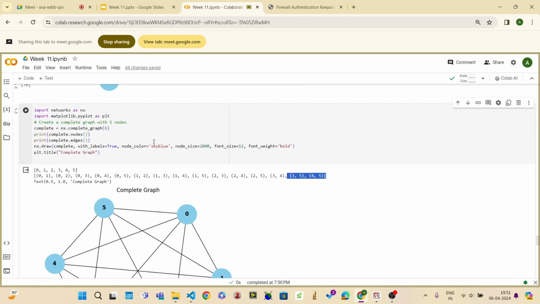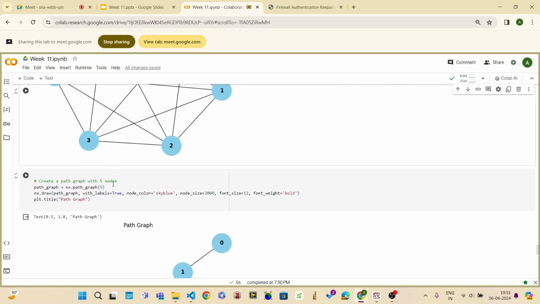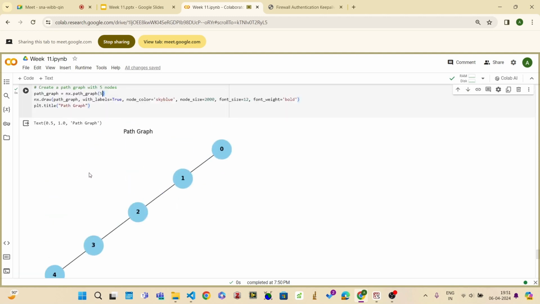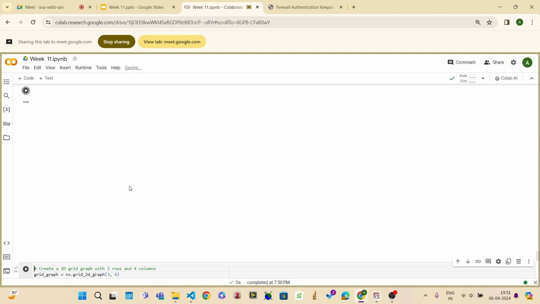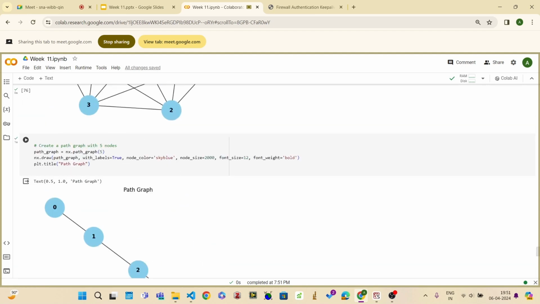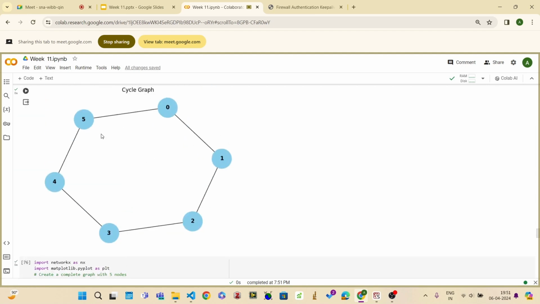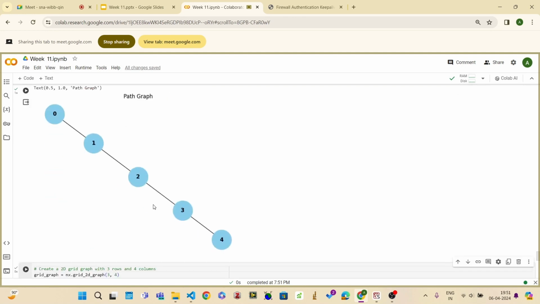Okay, so this is the complete graph where each node is connected with every other node, and then there is a path graph. So it just creates a network in a path, and that's it. As the name suggests, you see 0 to 1, 2, 3, 4, the path, unlike the cyclic one, where they were closed, this is open.